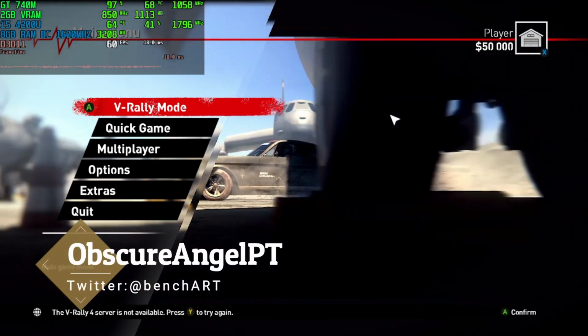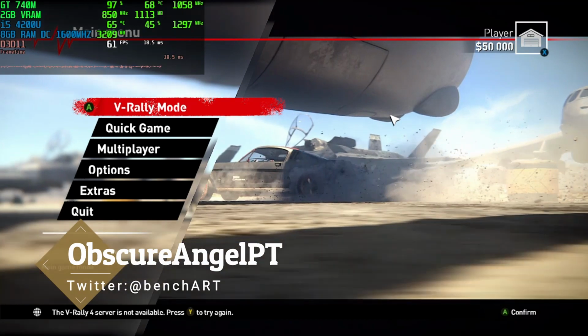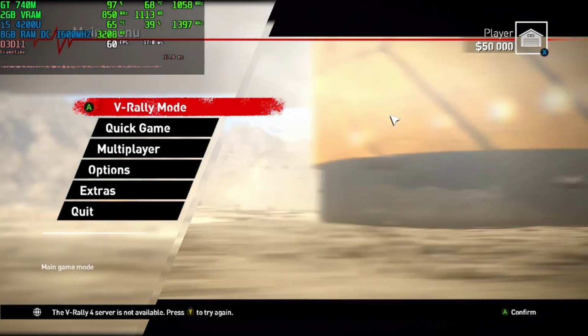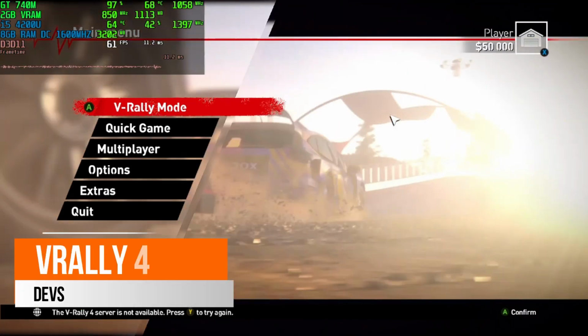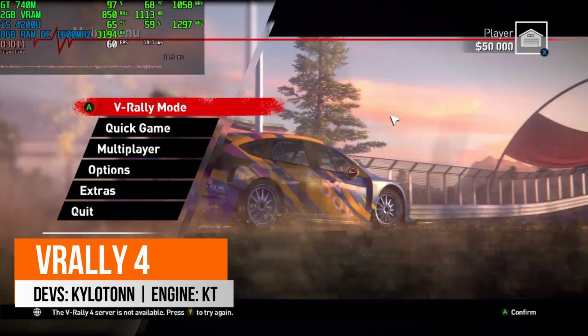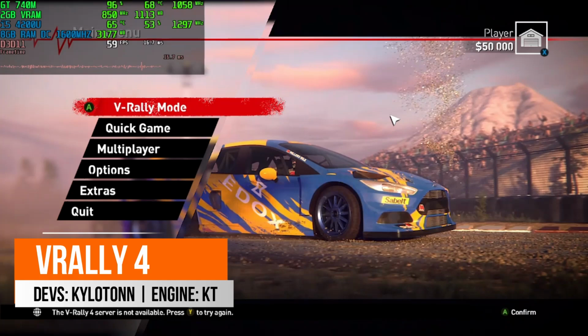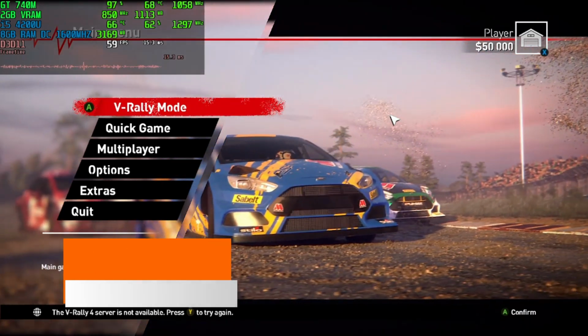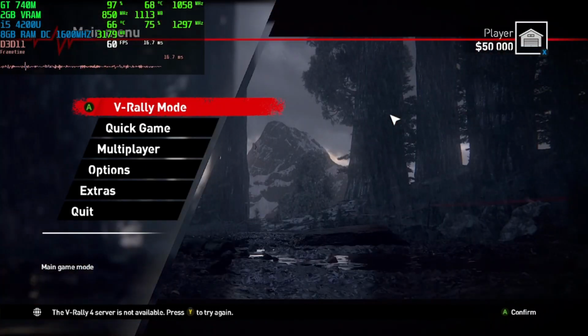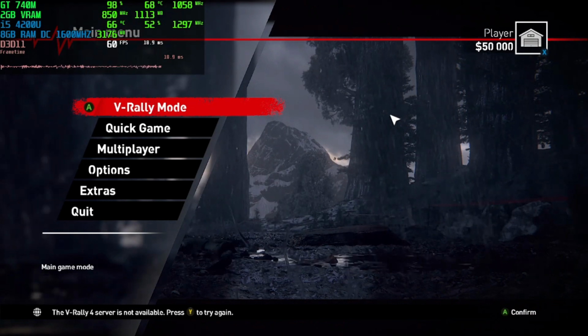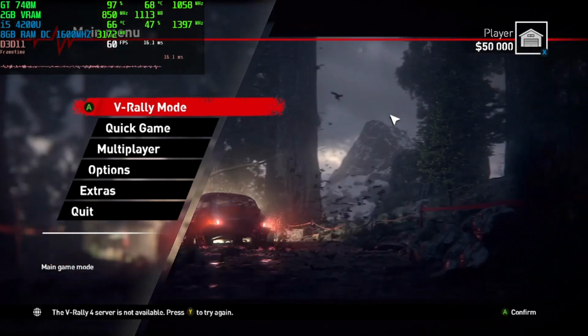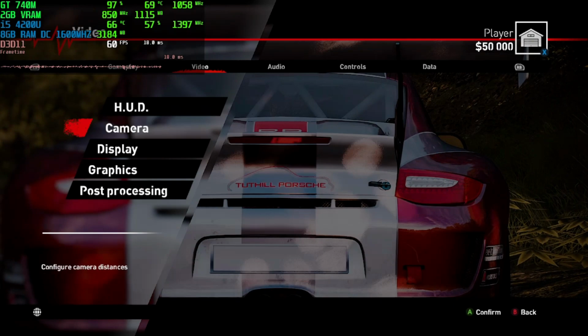I'm the Obscure and Joe BD, and for today what we have in here is V-Rally 4. It is a game developed by Kylotonn, and it is using their internal engine called the KT engine, which is an engine they decided to create specialized for racing games. In case you don't know Kylotonn, it's the developers of games like WRC and the latest Fallout 4.